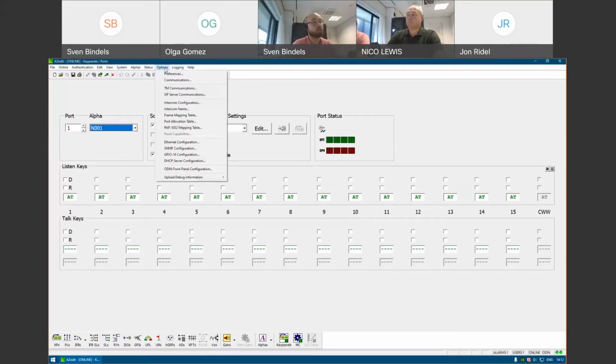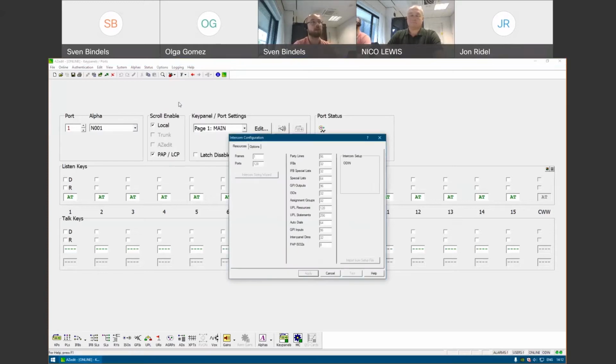And before we even start programming keys or something like that, I would like to explain a little bit about the intercom. Because once it's a fresh install, you must do the intercom configuration. In the intercom configuration, we can program how many keys we have, how many frames we have, how many party lines, IFBs, and so on we actually need.